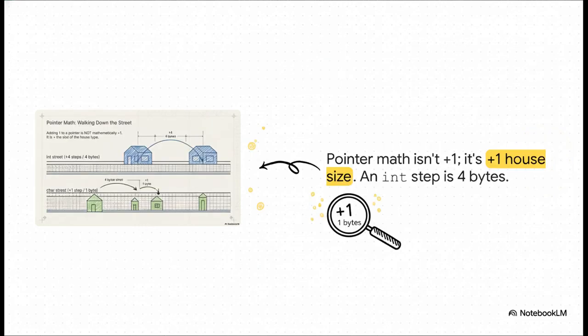So let's say you add 1 to your GPS. What do you think happens? In the real world, you might just move 1 foot, but in our memory neighborhood, adding 1 means something very specific. Move to the very next house on the block. And how far you actually move depends on how big the houses are on that street. For these int houses, which are 4 bytes wide, adding 1 actually jumps you 4 bytes over. But for those little char houses, it's just a single 1-byte step.